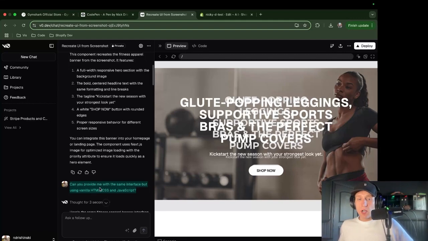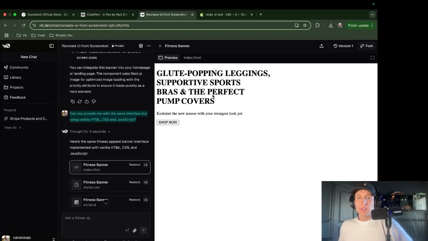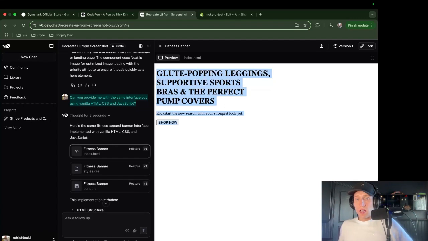After I prompt it with this follow-up, it says, sure, here you go. And it gives me these 3 files. It's like, okay, here's the HTML. Obviously that looks like garbage, but that's because I can see it has styles and JavaScript, it's just not applying them.